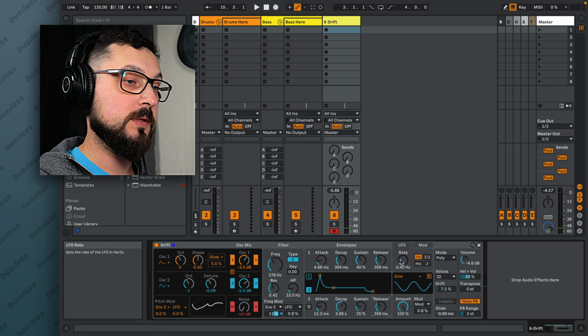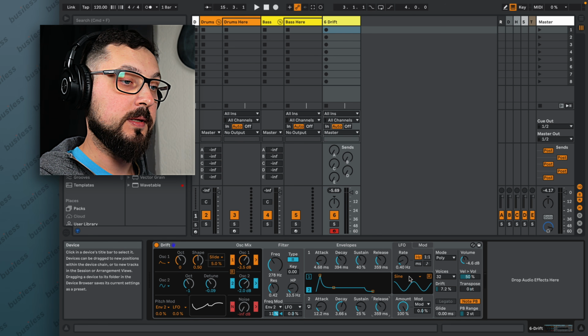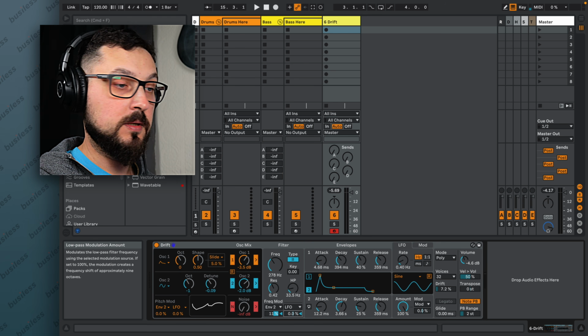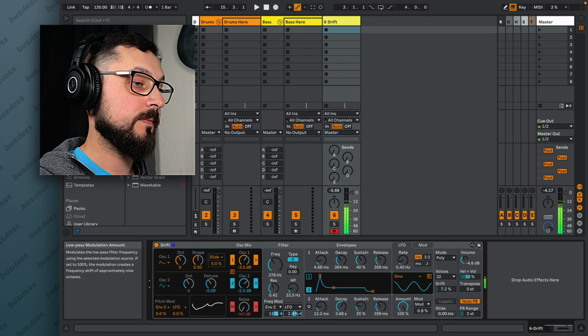And then LFO 04 as it is now with hertz, and then the same sine wave will be fine. And we can modulate also a filter a little bit. So let's add a little bit here.